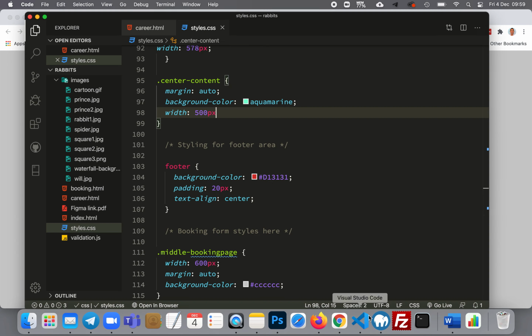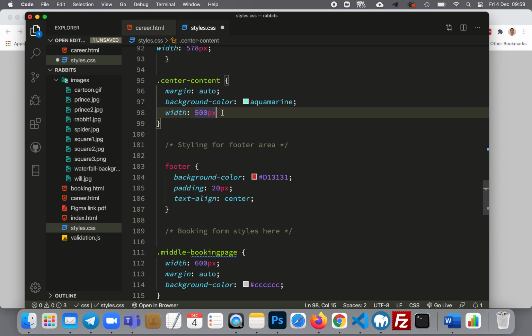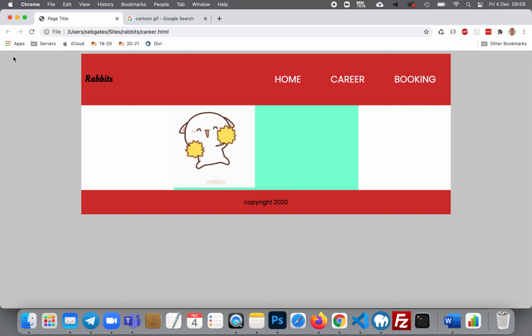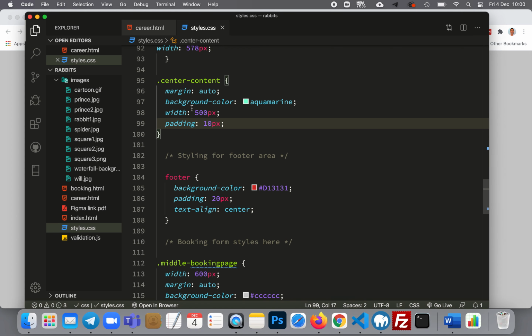I'm going to put a bit of padding on that as well, so we can see exactly where it is. Oops, that's the wrong one. Okay, so it's there, but I want to make it smaller so I can basically put it exactly in the middle. So I just keep making it smaller.